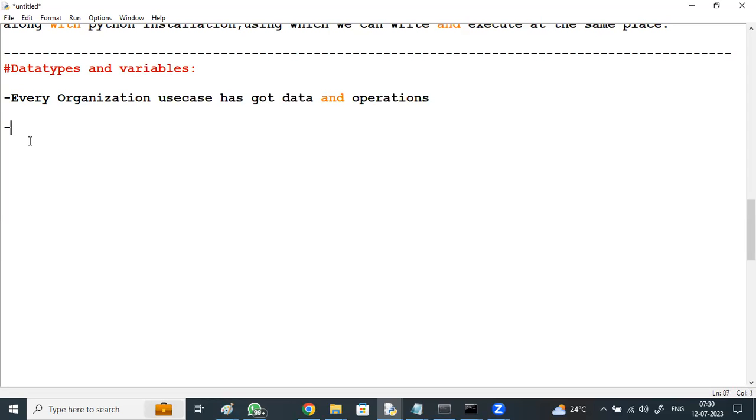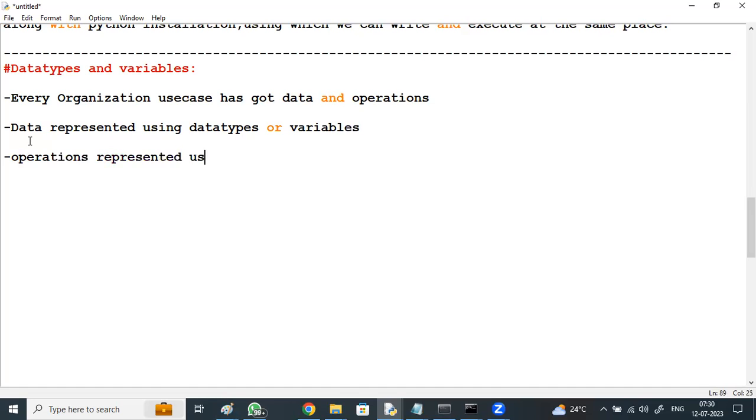Data is represented using data types or variables. Operations are represented using functions. Functions are not part of our discussion now; we will discuss them later. But data is represented using data types or variables.